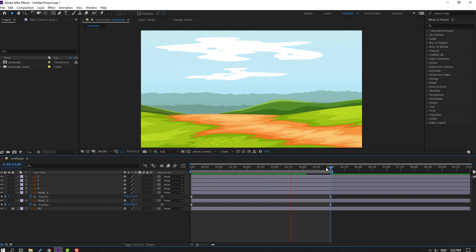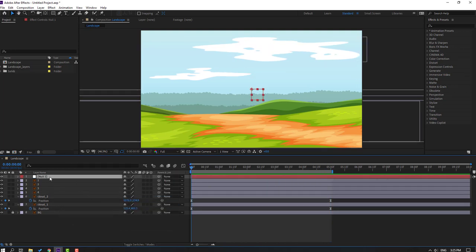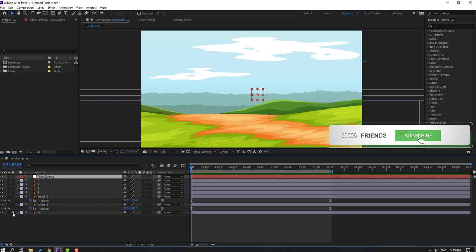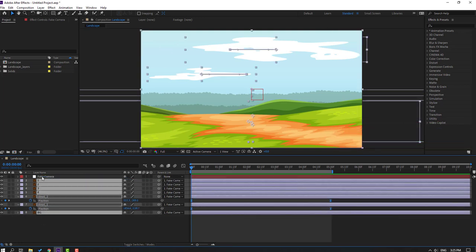Okay, nice. So let's create new object and add name fake camera. And hold Ctrl. Let's double click this icon to move the anchor point to center. Click selection tool and let's unlock this background. Select all these layers, parent to this fake camera.